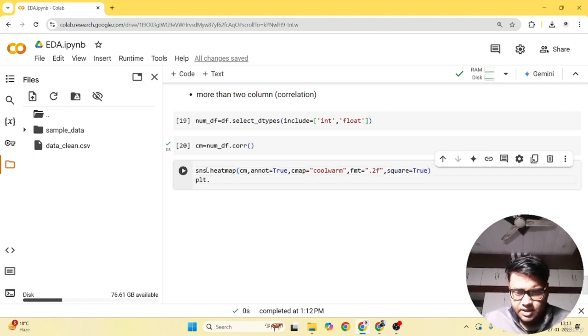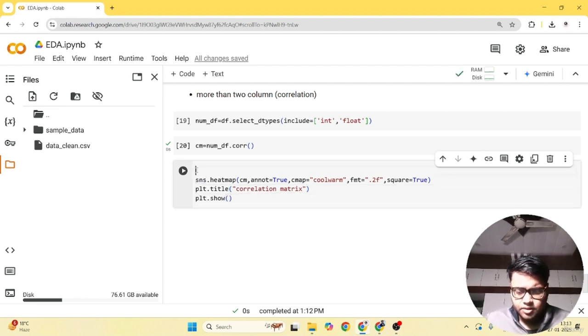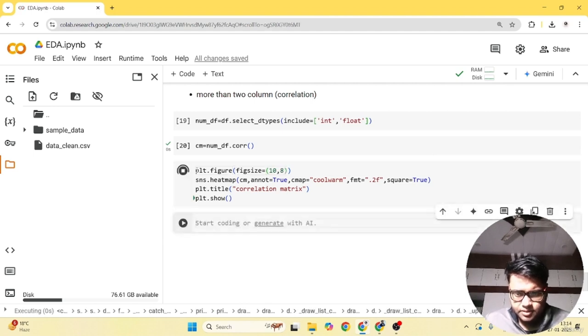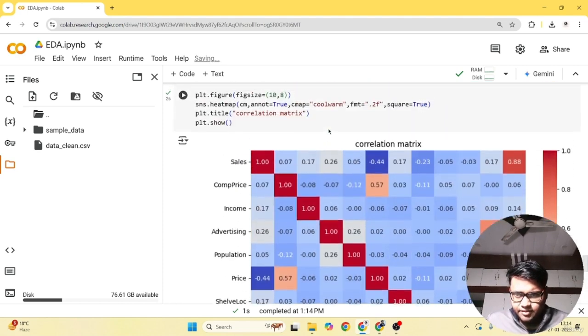Okay, next I will display the title, which is correlation matrix, then plt.show. Before that, let me set the figure size also. So I'm writing plt.figure, and here I'm specifying my figure size. Let me make the figure size equal to 10,8. Now let me run this code. Now here we can see that my graph comes out.